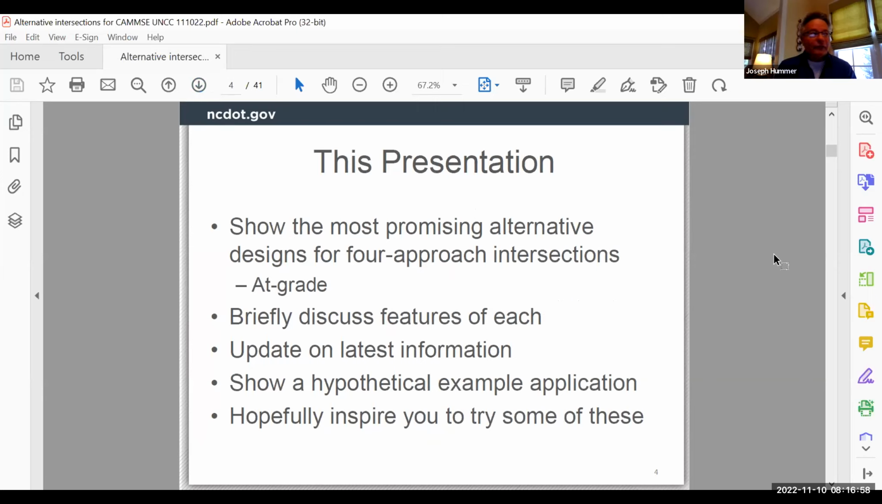So in this presentation, I'm going to concentrate on one of the most promising alternative designs at this point, at-grade four-approach intersections, show you a few of the features of each of those, and then the real purpose here, an update on the latest information over the past few years. And as time allows, show you a hypothetical example application.